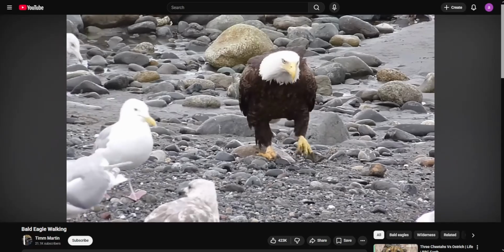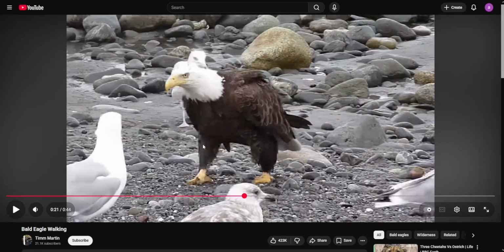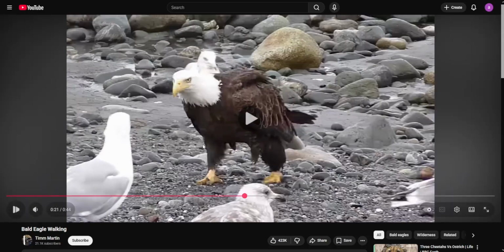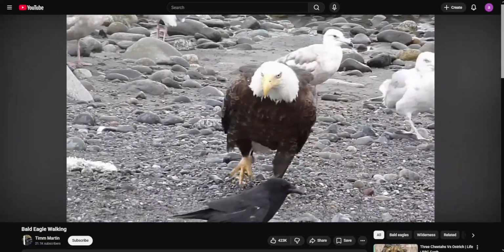Cool. He looks like a mob boss. You know what I mean? Like he's got his hands behind his back and he's leaned forward, like he's surveying the area.